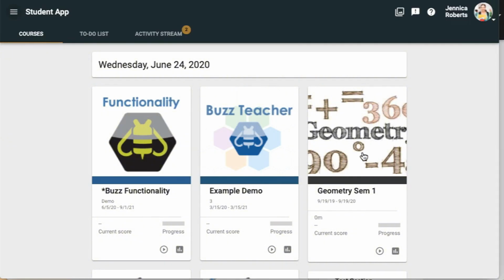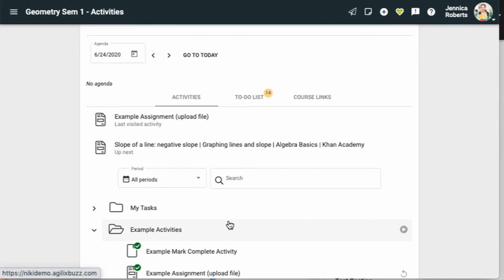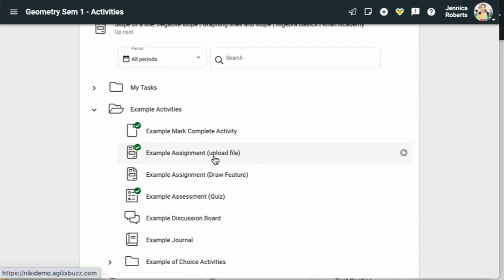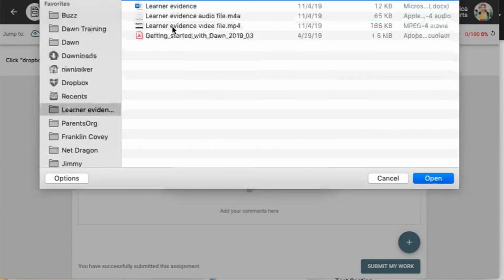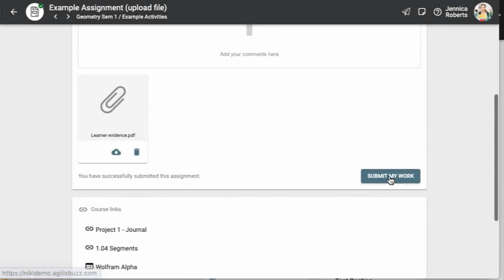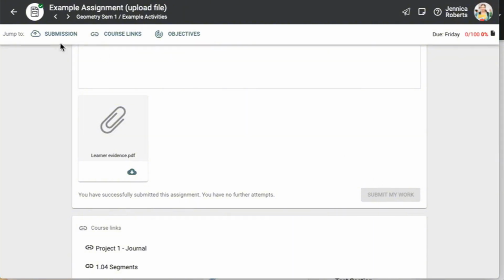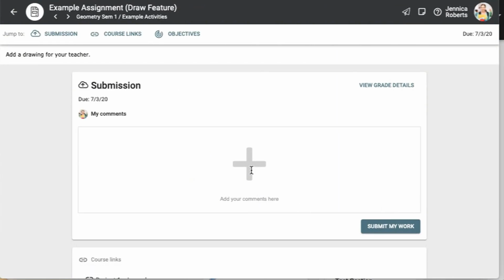As a student, I will go into a course and I'm going to complete 2 activities. The first is I'm going to upload a file and I'm going to choose my file. Once uploaded, I submit that to my teacher. The other example that I'm going to show you is the drawing feature.